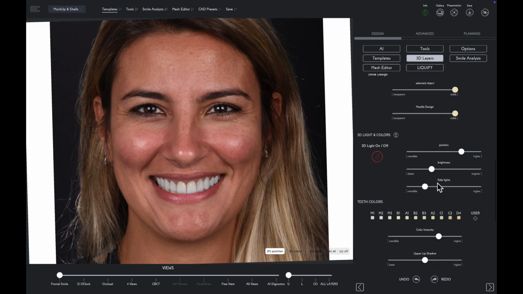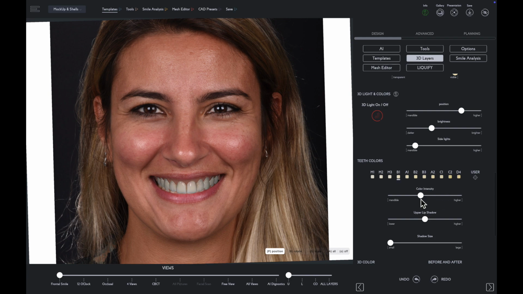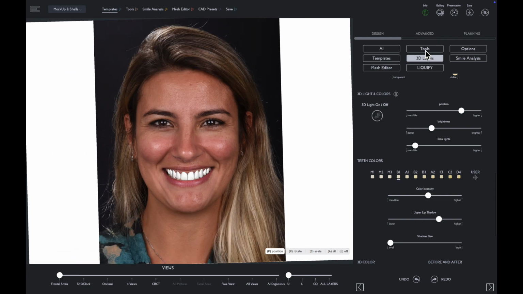You can also create a screenshot of the design and send it to your patient before booking the appointment, potentially speeding up treatment time.